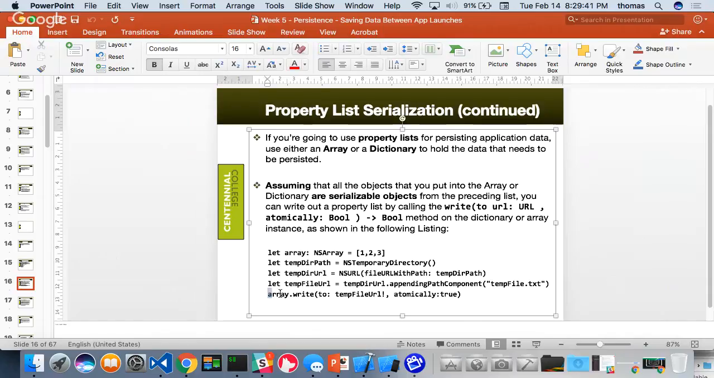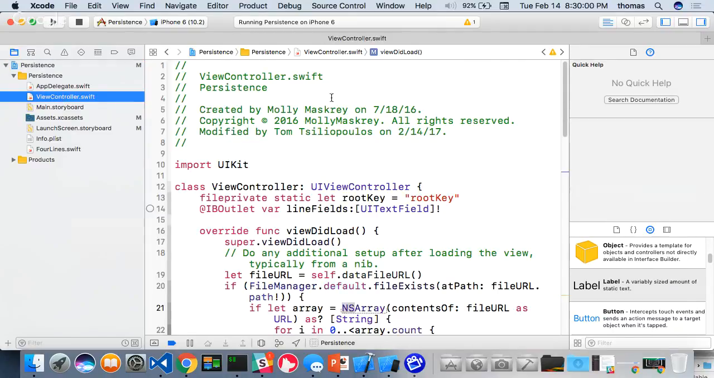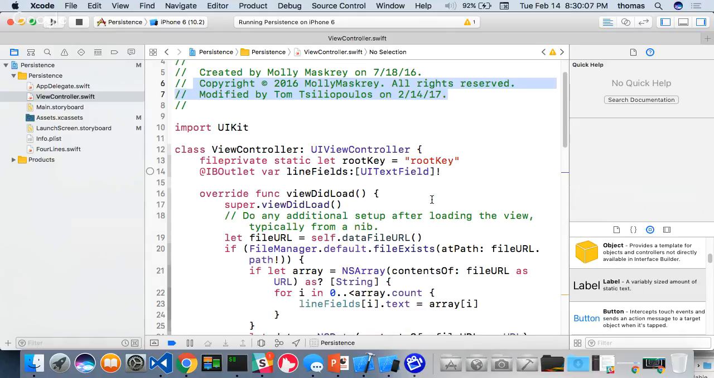Then they mix it up with the new way to do it, which is array.write to temp file URL, and then this thing called atomically true, right? Which is really weird. So if I actually look at my code, which is really what I think we should do, in the view controller, this is where all the code happens. Now, the author wrote this. That's why her name is still there. But I had to modify it to make it work, right? And that's why I put my name there.